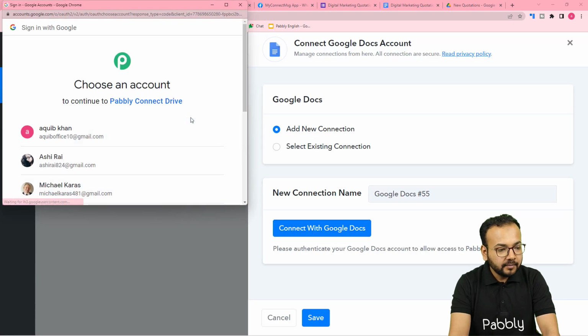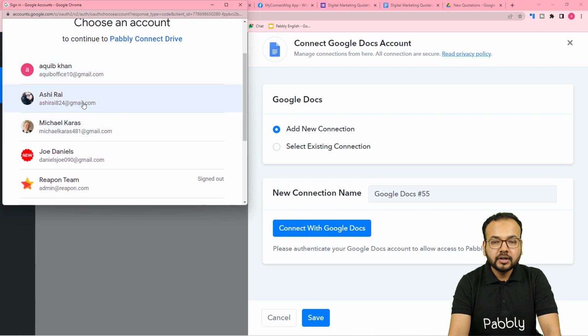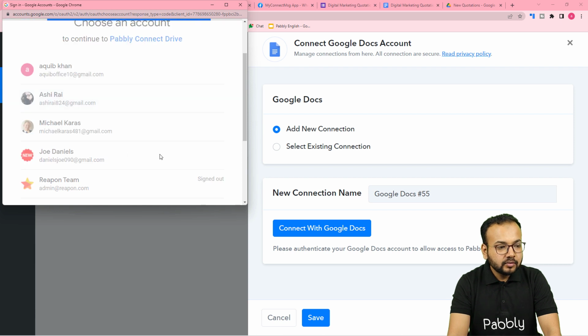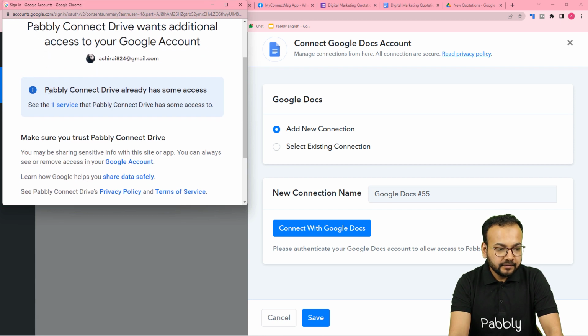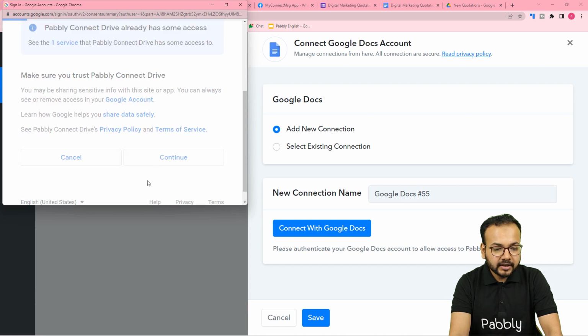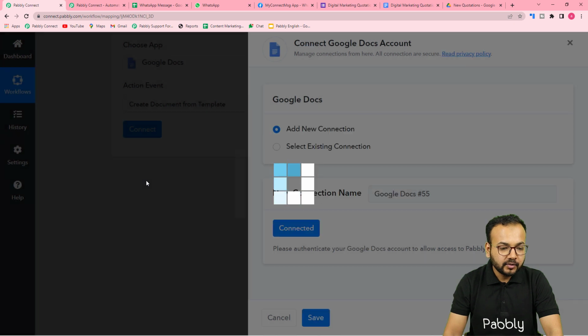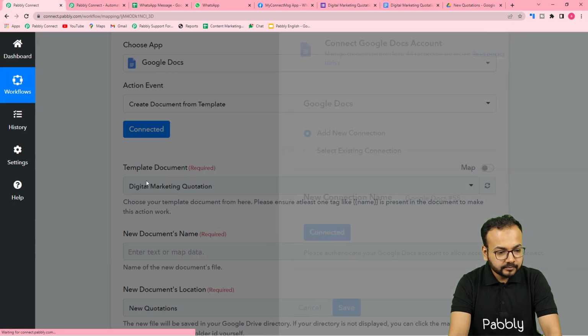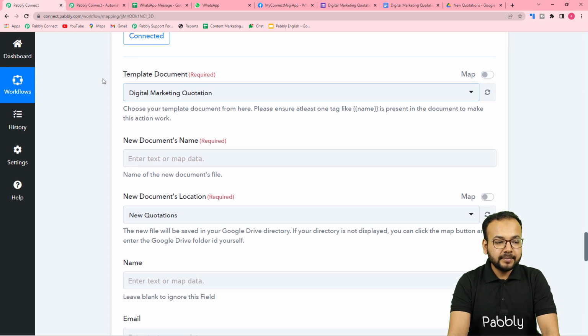Okay, and from this window, you have to select that Google account by which you have created that document template. Okay, select that Google account and now give some additional access to Pabbly Connect. Just click on continue and you will be connected with Google Docs application. Okay, so we are now connected, and now it is asking to select the template document.